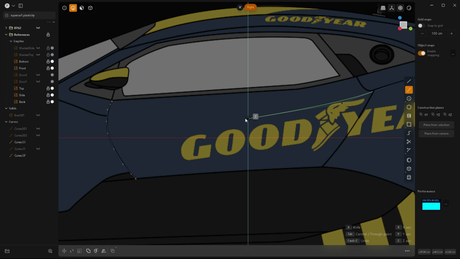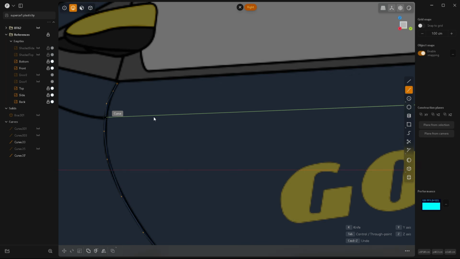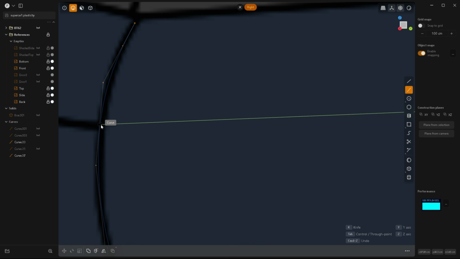All right, let's keep this line going until it stretches all the way to the other side. Click here, then snap this point on the guide curve in perspective view.